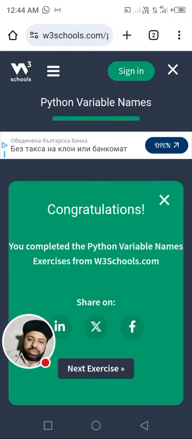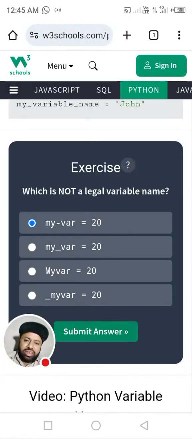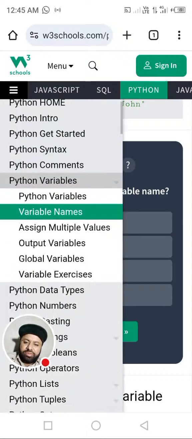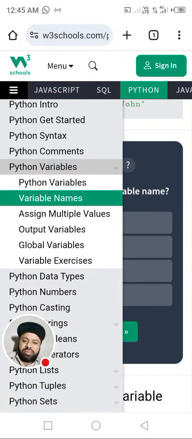So, dear students, we have done this exercise successfully. We have reached the end of this lecture. This was our last topic today, and then we will continue our Python variables part: assigning multiple values, output variables, global variables, and variable access. We will do that in the next lecture.